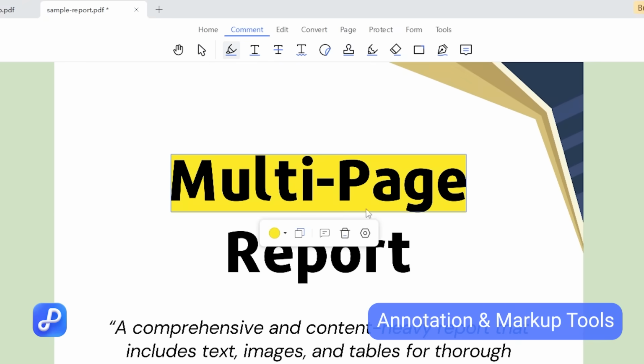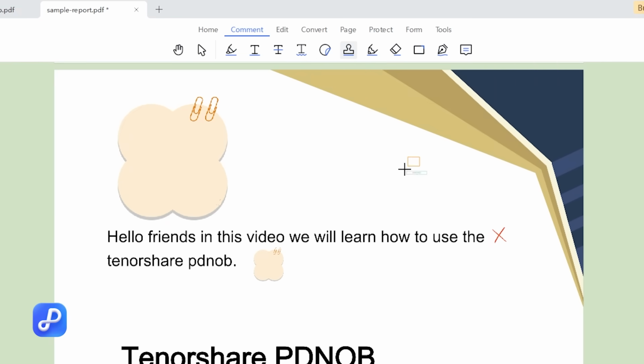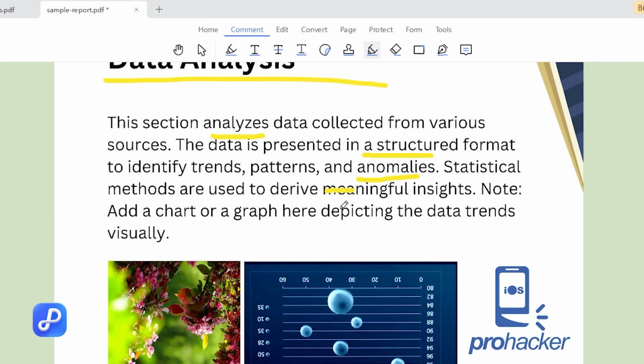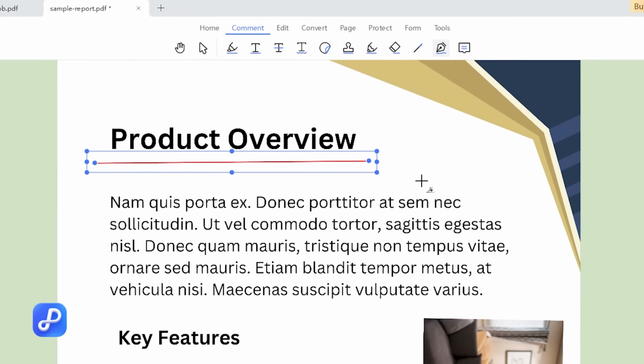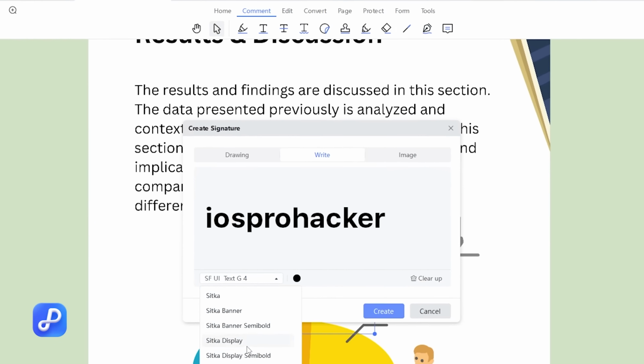PDNob includes a full set of annotation tools. You can add comments, sticky notes, shapes, arrows, stickers, and stamps as well. There's also an annotation summary which allows you to quickly review all the comments in one place.